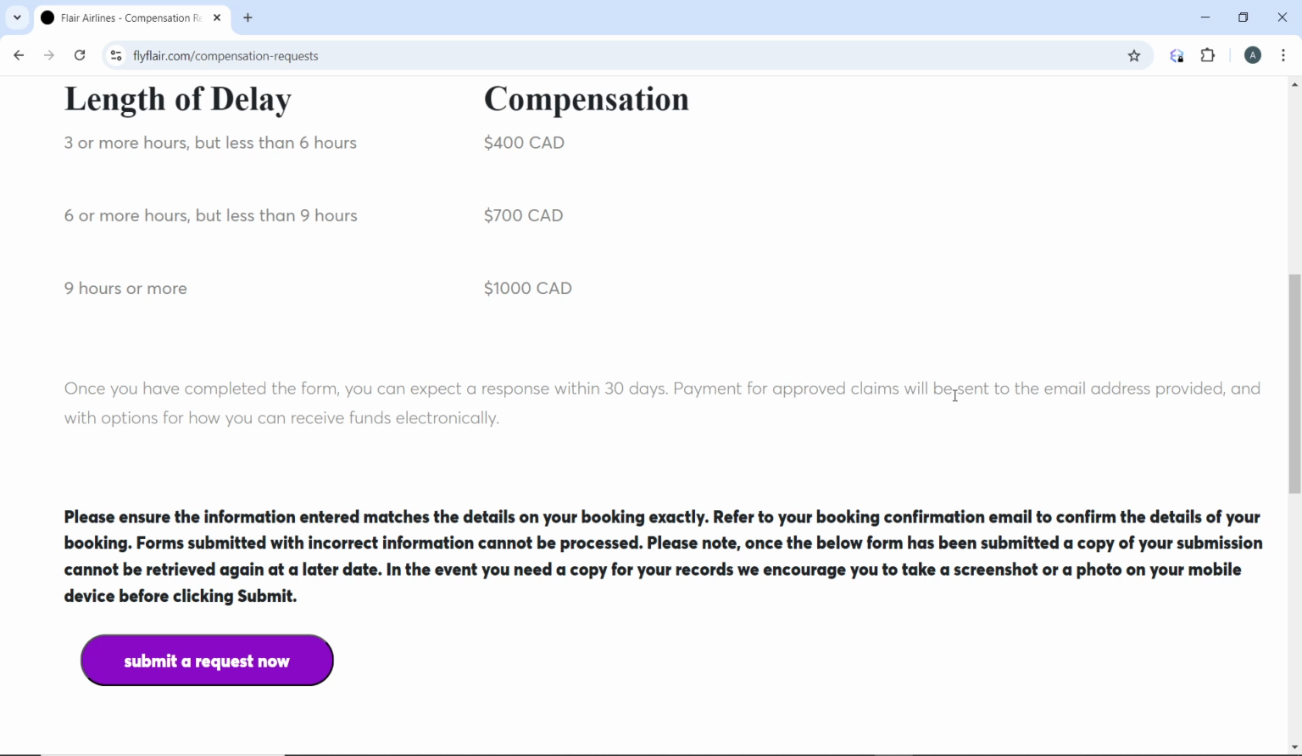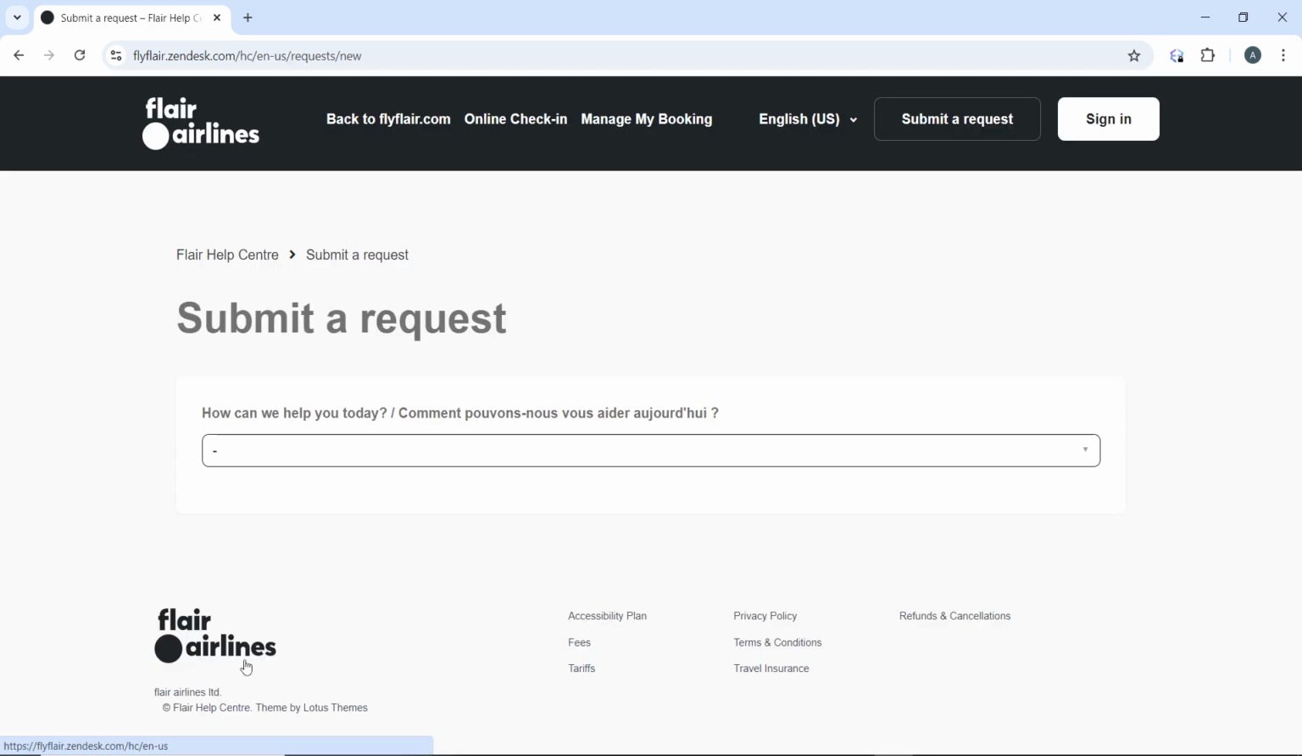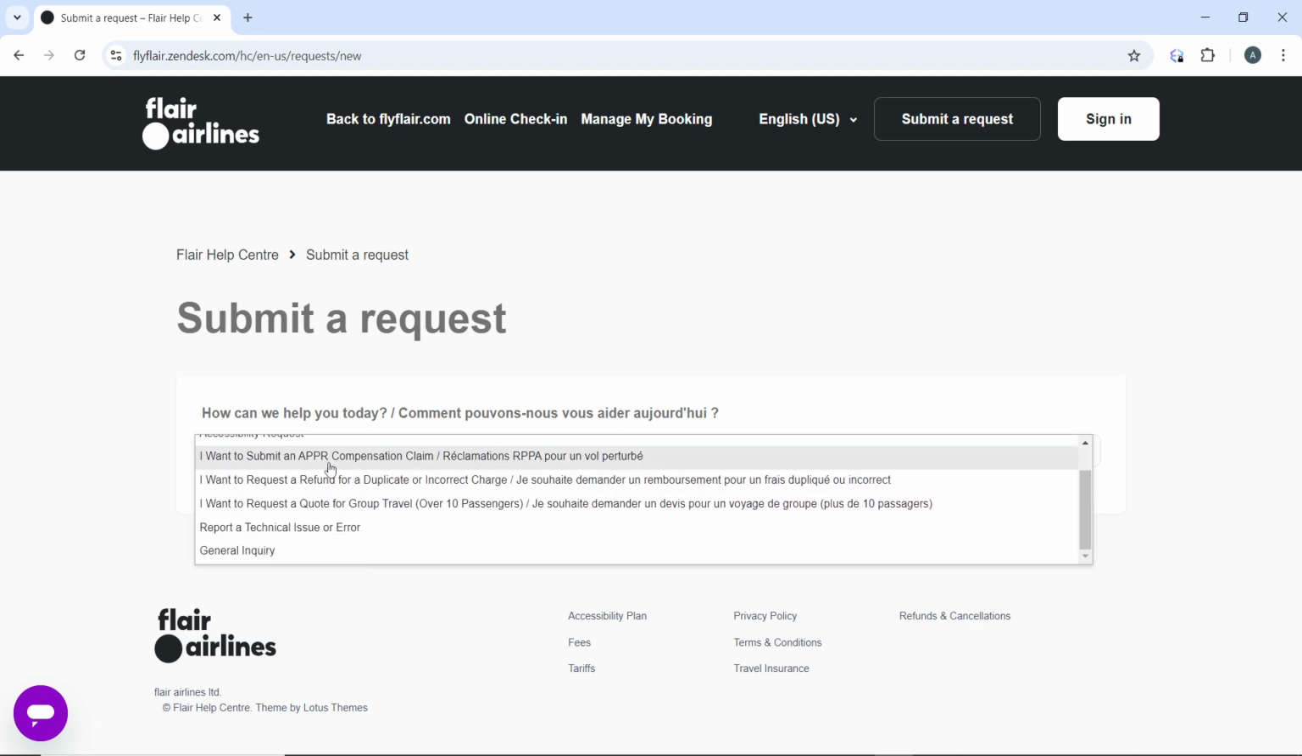Payment for approved claims will be sent to the email address provided, with options for how you can receive funds electronically. So click on Submit a Request Now button, and it's going to take you to the form. Now, how can we help you today? Click on that and choose any of those options.